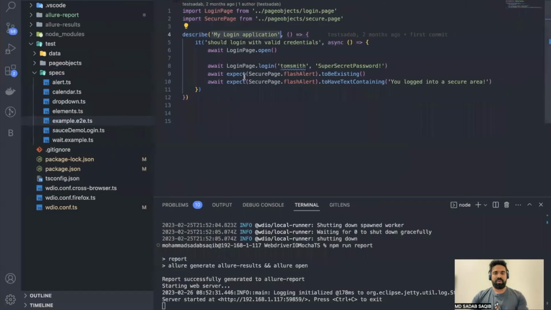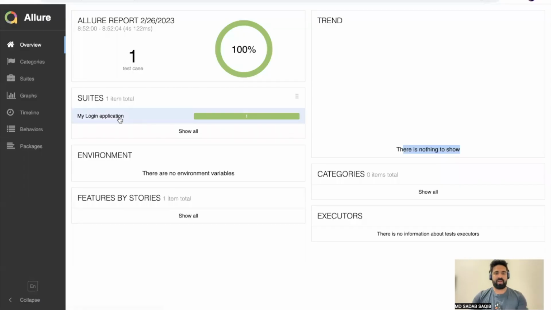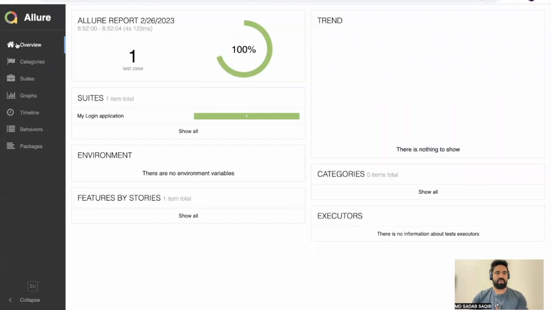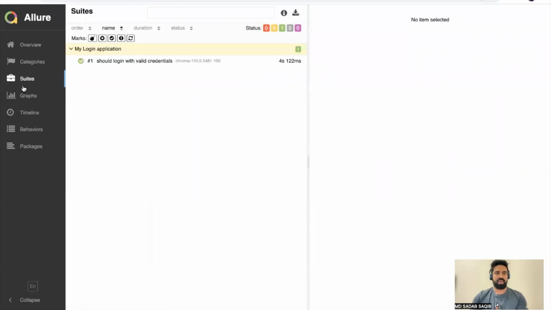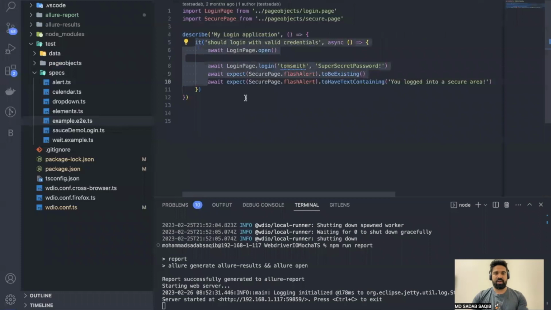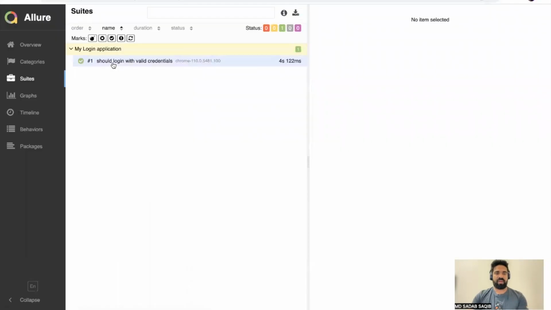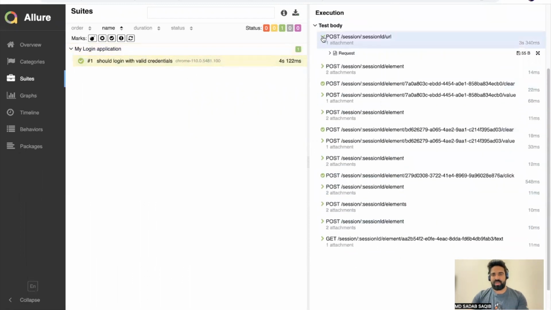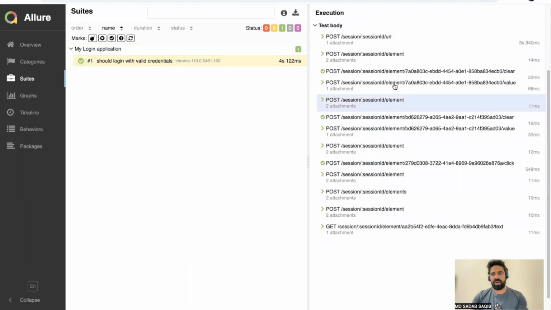Now, if you want to see the test case detail, where can we see that? If you click on it, my login application, it will take you to the suite. Currently we were on the overview tab, but as soon as you click here, it will go to the suites tab. And then you should see the test, should log in with a valid credential. And that is what we have seen here. Once you click on it, on the right side you will see detailed steps, post session URL.